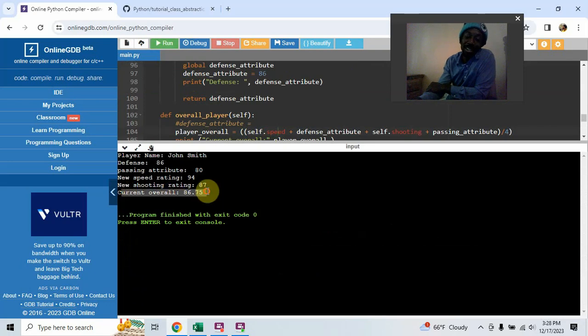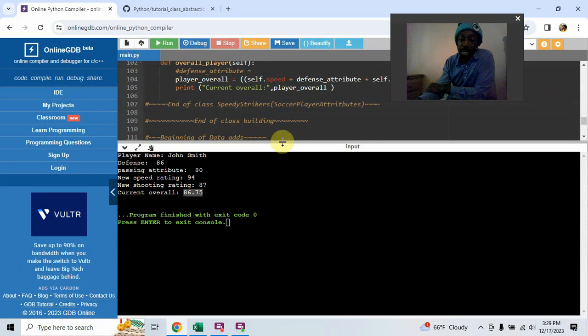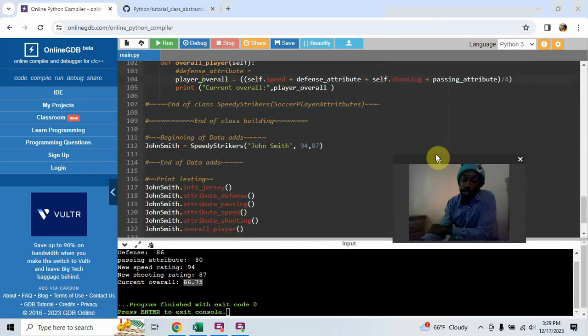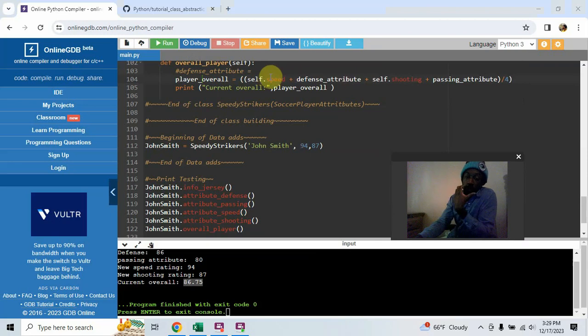So this is our current overall that we got variables from all over our class from. So we have to build that. This player overall too. So here's the math for it. It's nothing crazy. Just add the 4 variables and then divide it by 4. And then this player overall. And that's pretty much it.